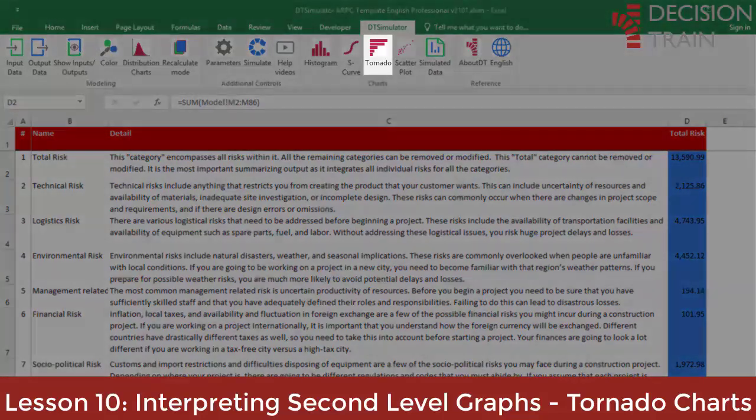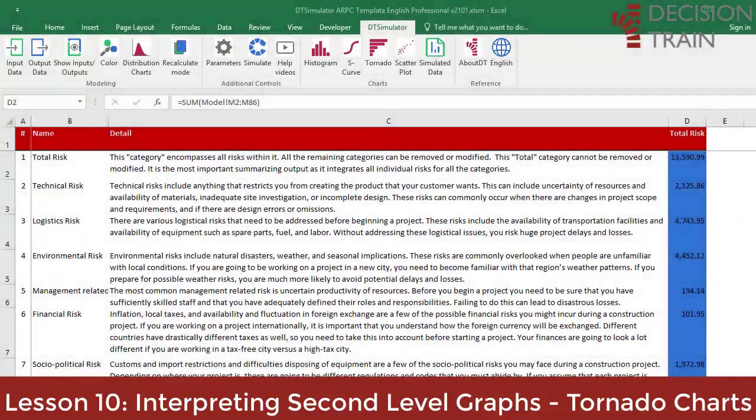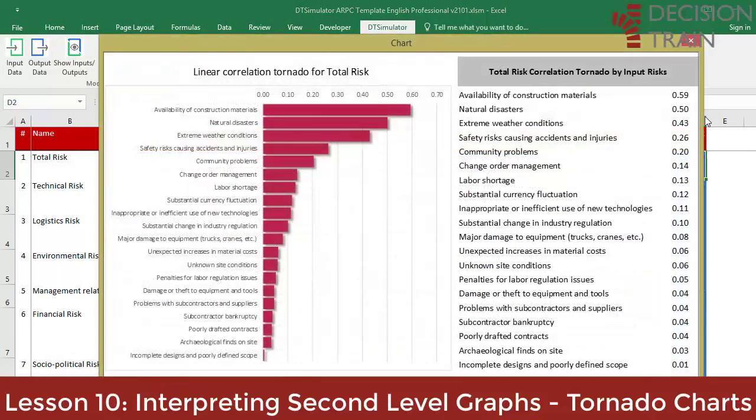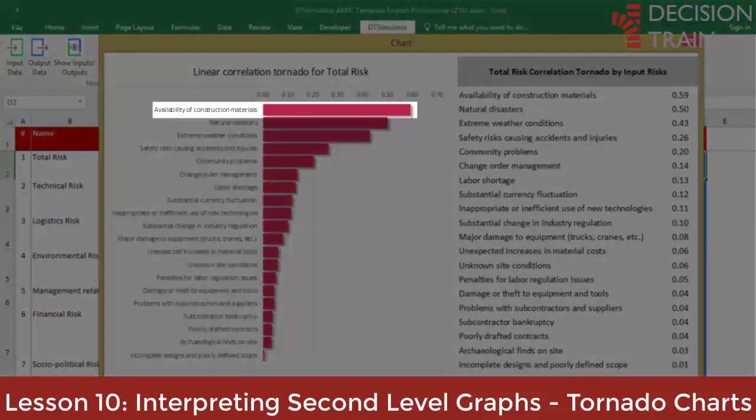Select Total Risk on the Outputs tab and click on the tornado icon on the DT Simulators ribbon. You will see a tornado chart window popping up where the correlation tornado is shown with individual risks. Of the 20 bars that, as a maximum, are shown in this tornado, the risk availability of building materials is the one with the highest magnitude, 0.59, as its linear or Pearson correlation coefficient.